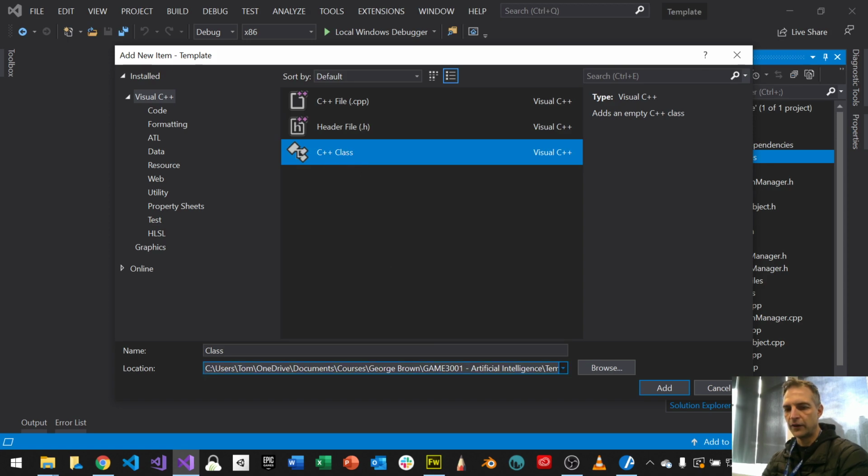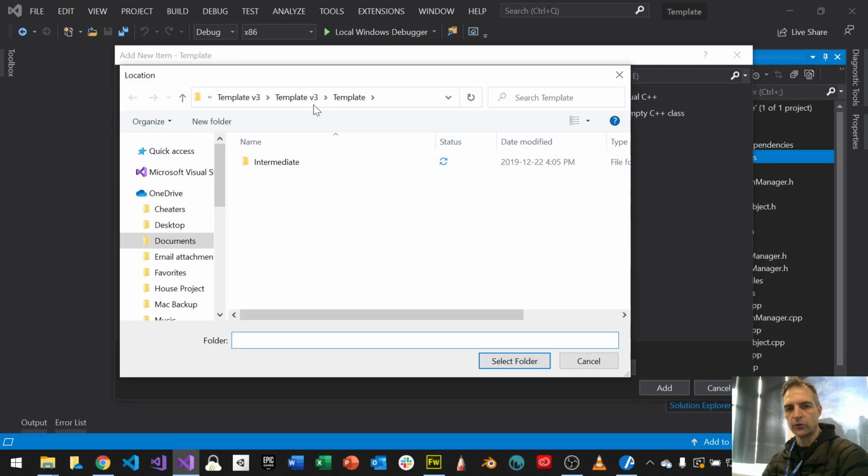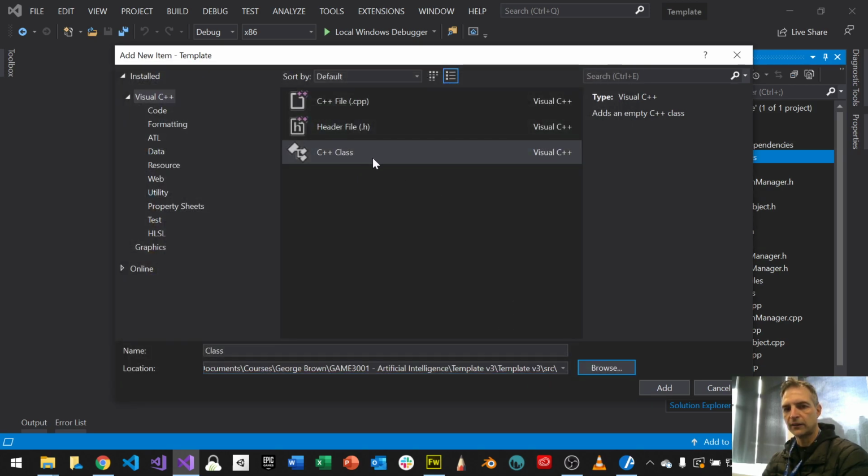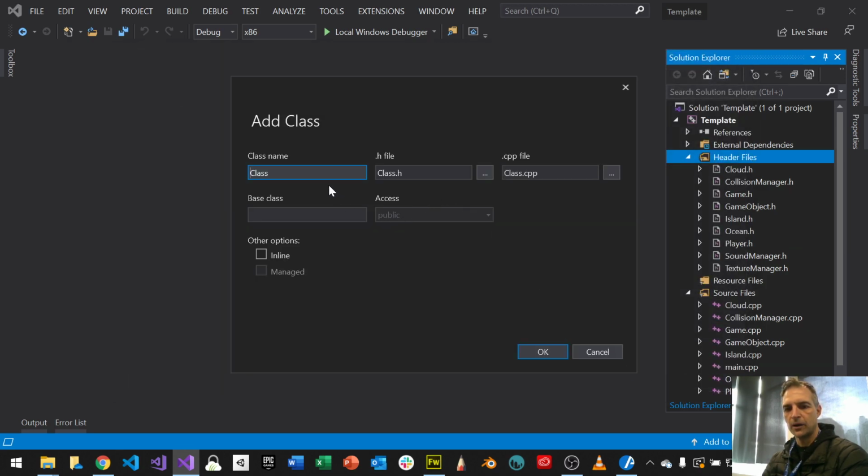If I did this, even if I change the location down here, it shows me the location as my source files, the template. Even if I browse to source files, go to template and then src, this is where your stuff should go. But if I use class, and some of you may have done this, and click add, it doesn't care where you put it before. Visual Studio does weird stuff. So here, for my class name, I would put an enemy class, and you can see that it creates your enemy.h and your enemy.cpp. And the base class should be GameObject. You can do this.